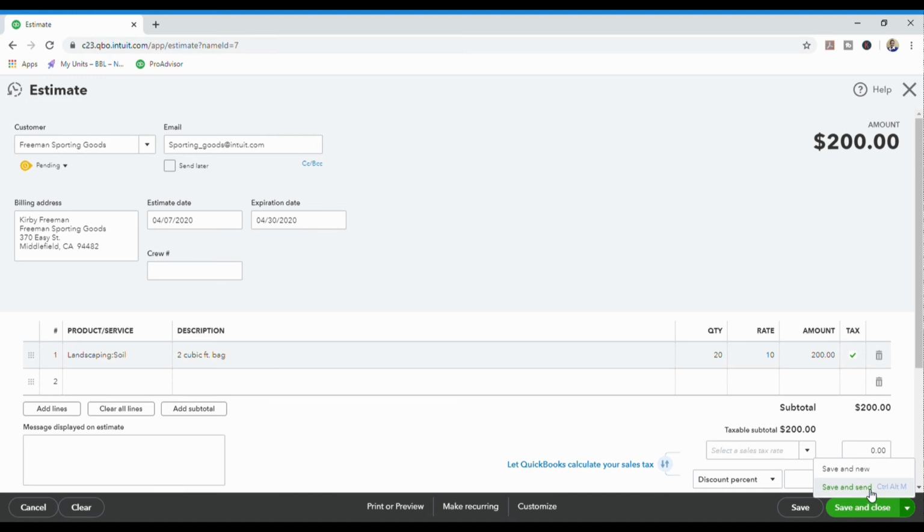So then you don't have to hand it to them. It will go straight to their email. If you want to create a new estimate for a different customer, you just click Save and new, and it will open up a blank estimate form. But for the sake of this video, we're just going to Save and close.